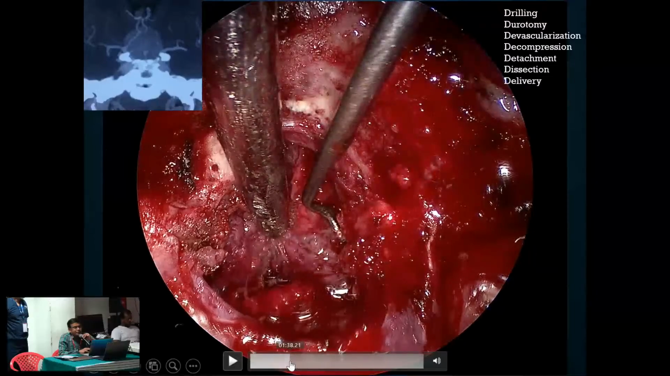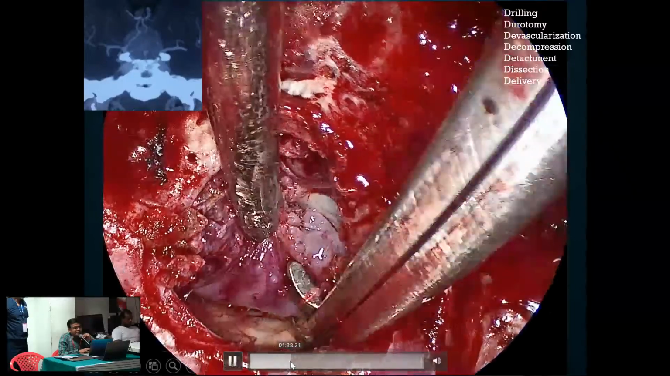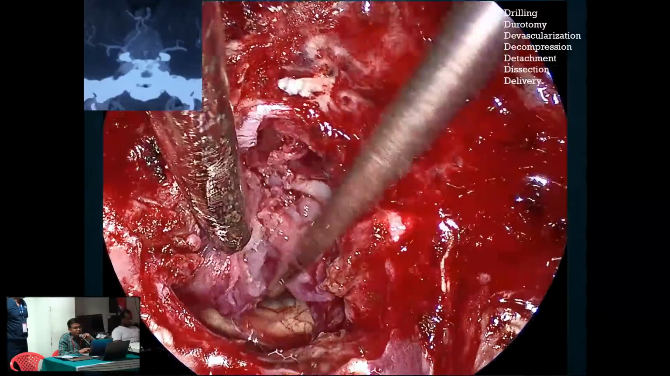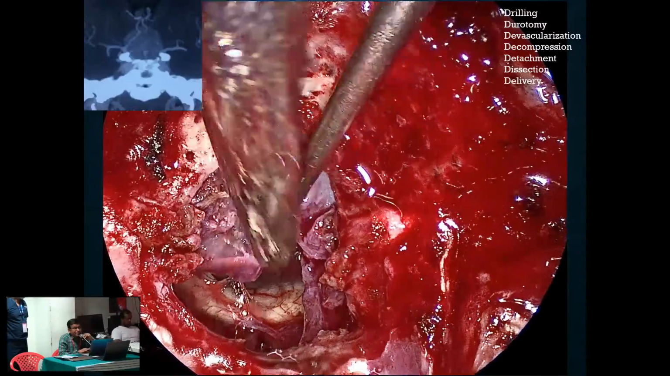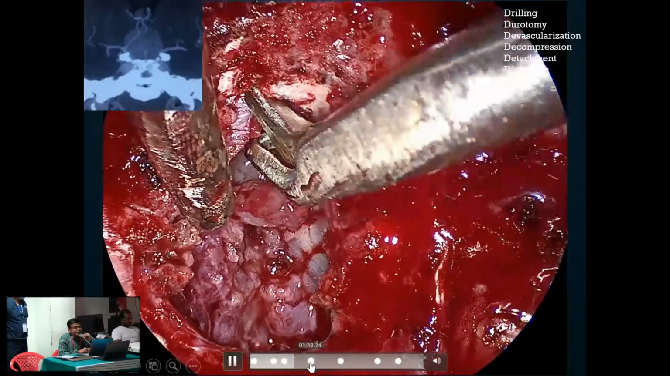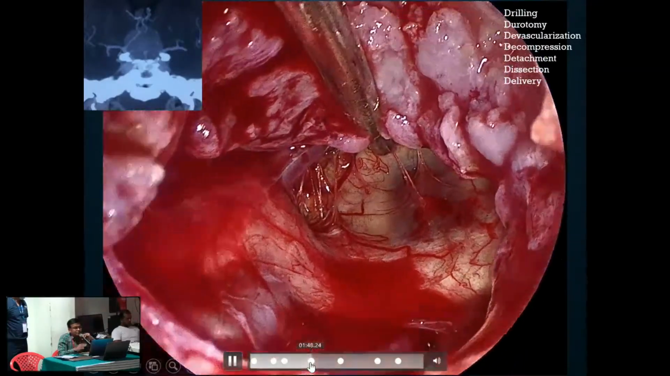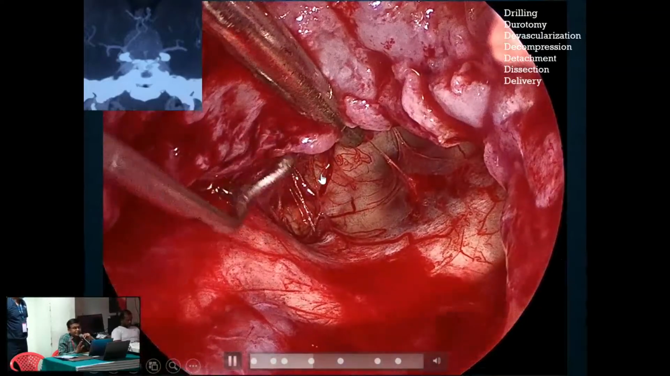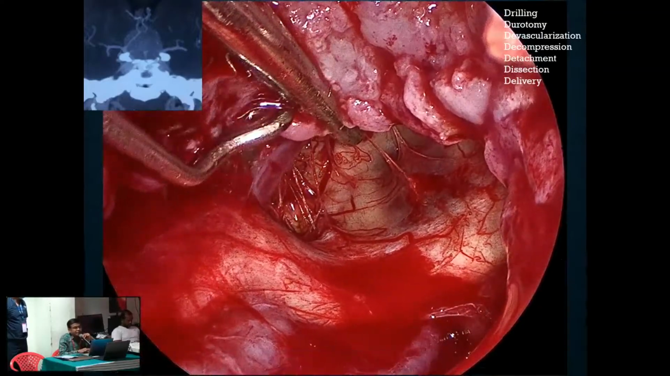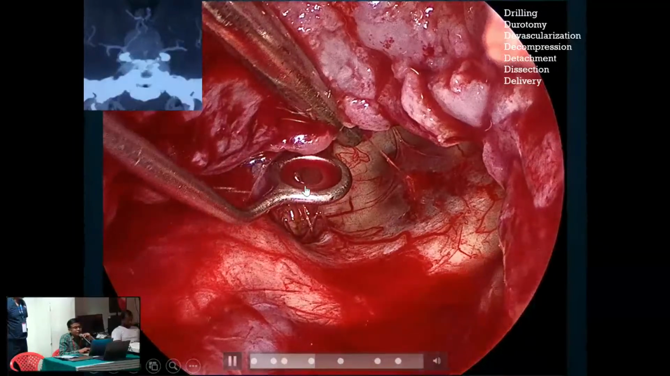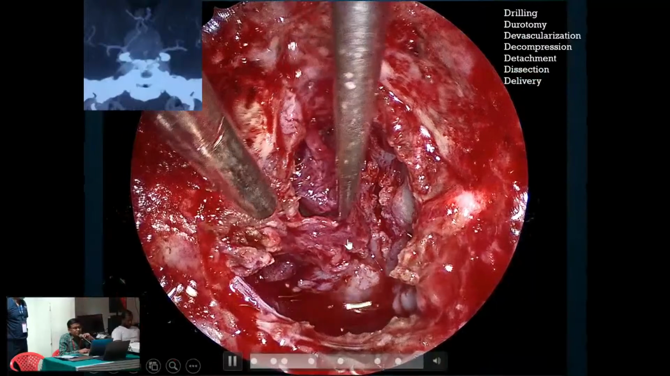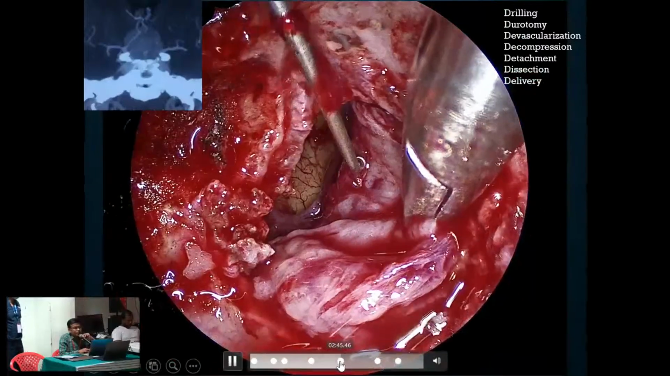So first we do internal decompression nicely and then detach the tumor all around so that it will be loose. Dissection is very important, that we don't pull, as it has been pointed out, that no pulling should be there. Dissection and delivery is the key. Here we are seeing the A1. This is a little large meningioma. So we have to be careful, do circumferential dissection, gradually go around.